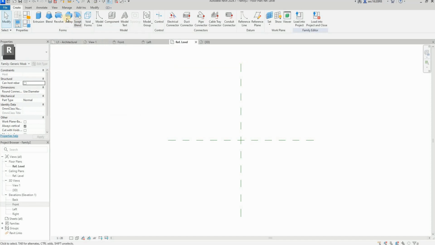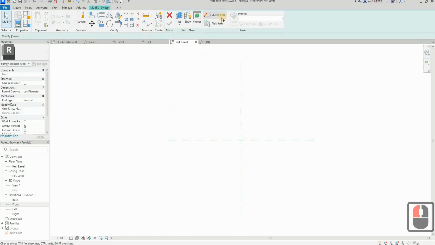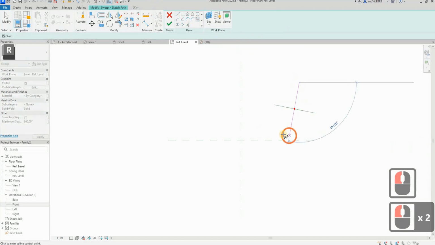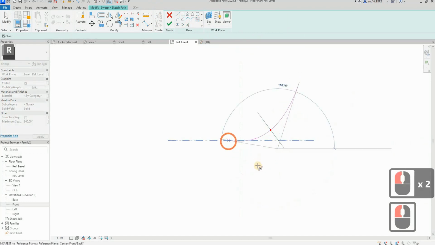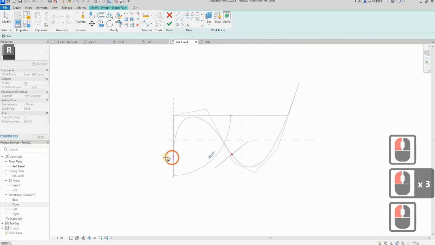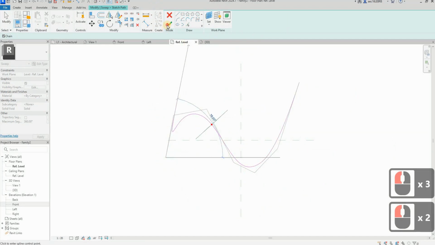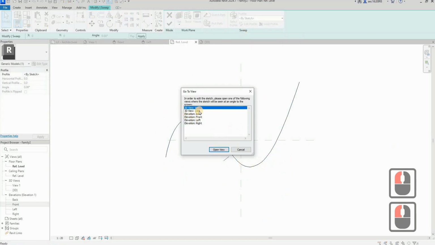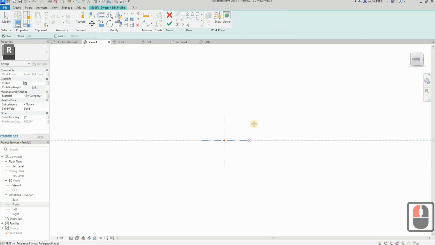Okay. So how do we use it? We click on this sweep tool, then we sketch a path. Let's say I want to sketch a path like this. This is the path that I want to sweep along. Okay, then we click finish, then we click on edit profile, then we go to the 3D view to edit the profile.